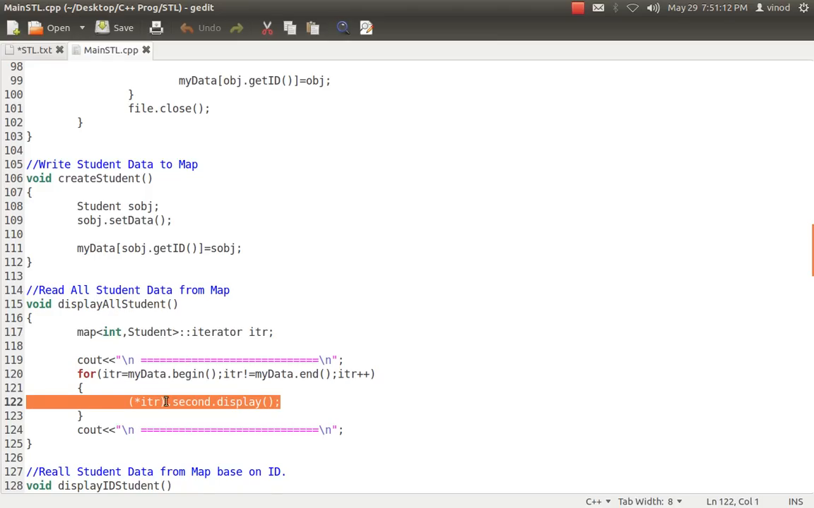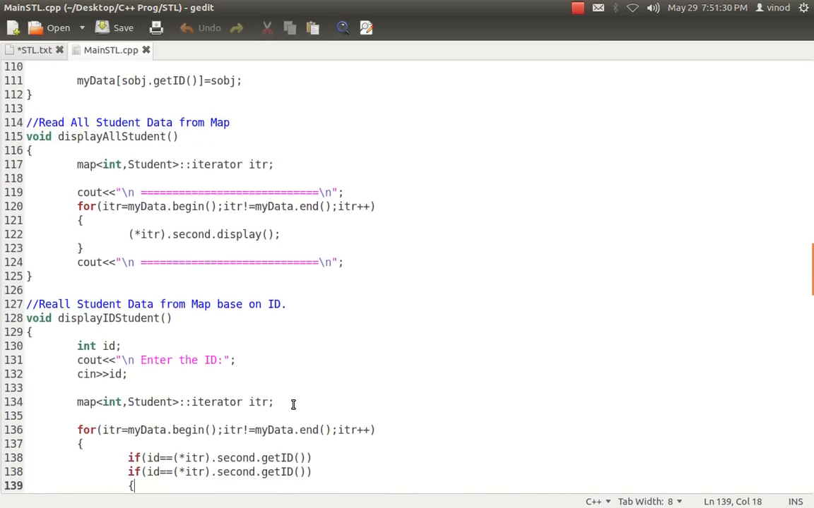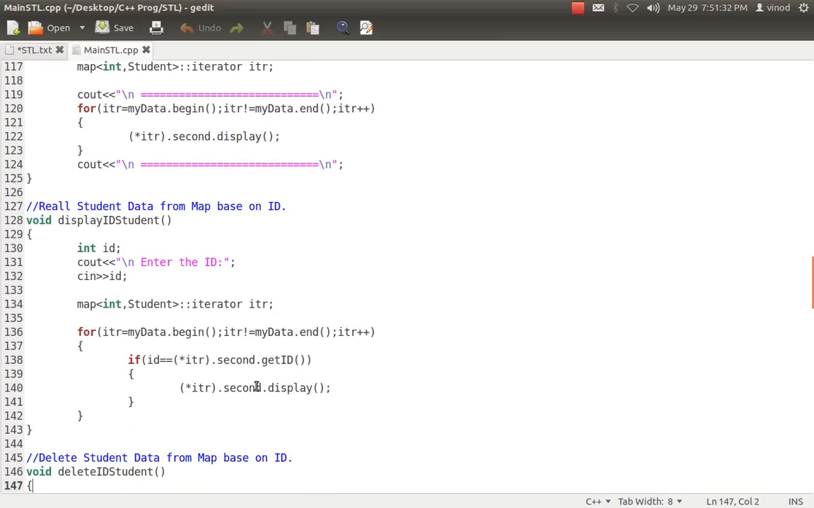student class. So what I'm doing, star iterator dot second will give me the object, I'm calling that display method directly. You can create an object of the student class, get this star iterator dot second and get that obj dot display, you can do it, but I feel it's quite understandable, you can do this only. Now this is nothing, you simply display as per the id.